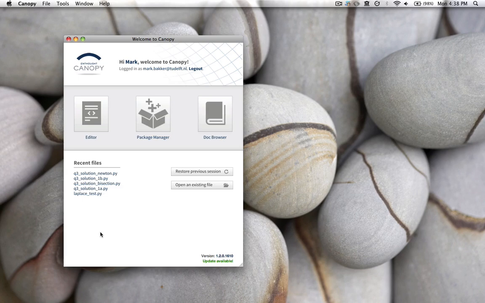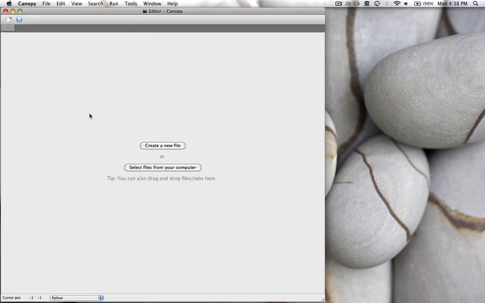Today we'll learn how to use the Ipython prompt in combination with the editor from within Canopy. After you start up Canopy, you get a welcome screen that looks something like this. To start the editor, we click on the editor button. And depending on your settings, you get something that looks like this.